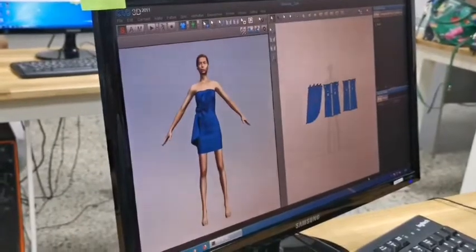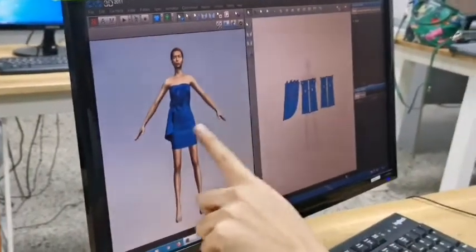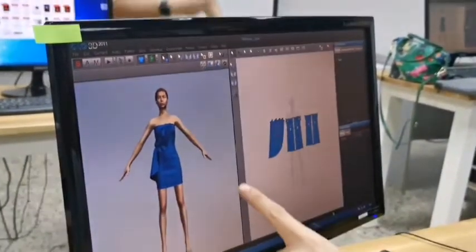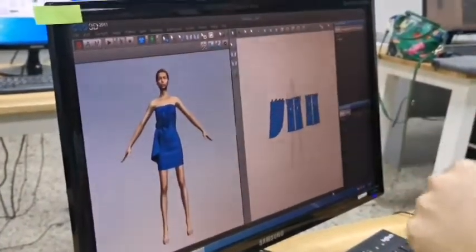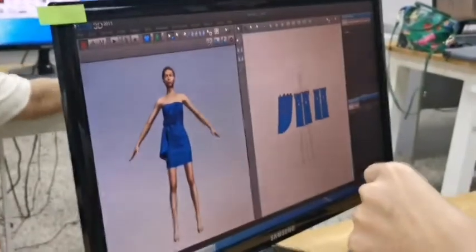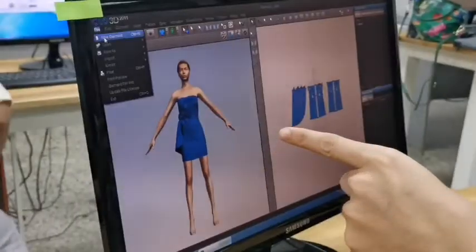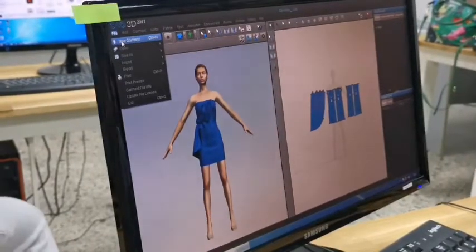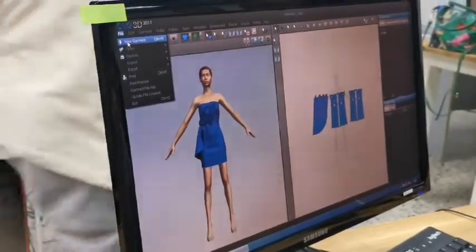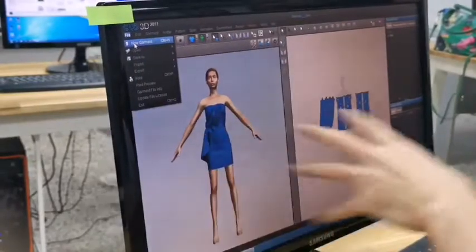Okay, when the pattern is ready, it will show you this. The first thing you have to do is remove her clothes and remove the pattern to make it empty, and we can start designing. So how to do this? You go to File and New Garment. File, New Garment. After you click on this, it's empty.